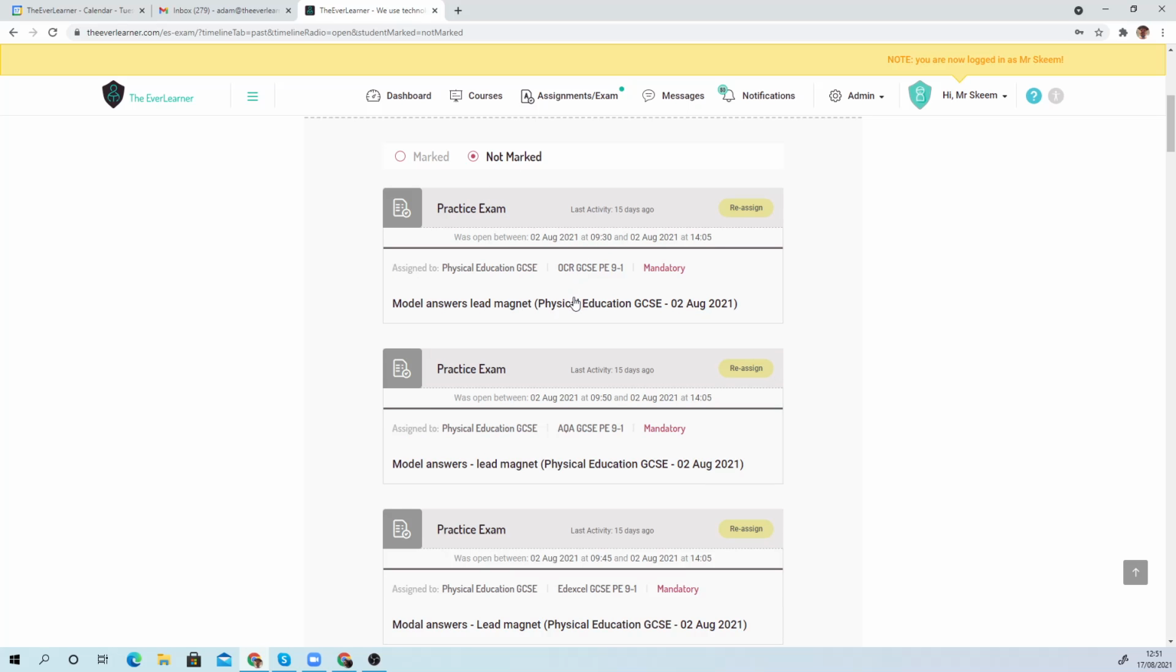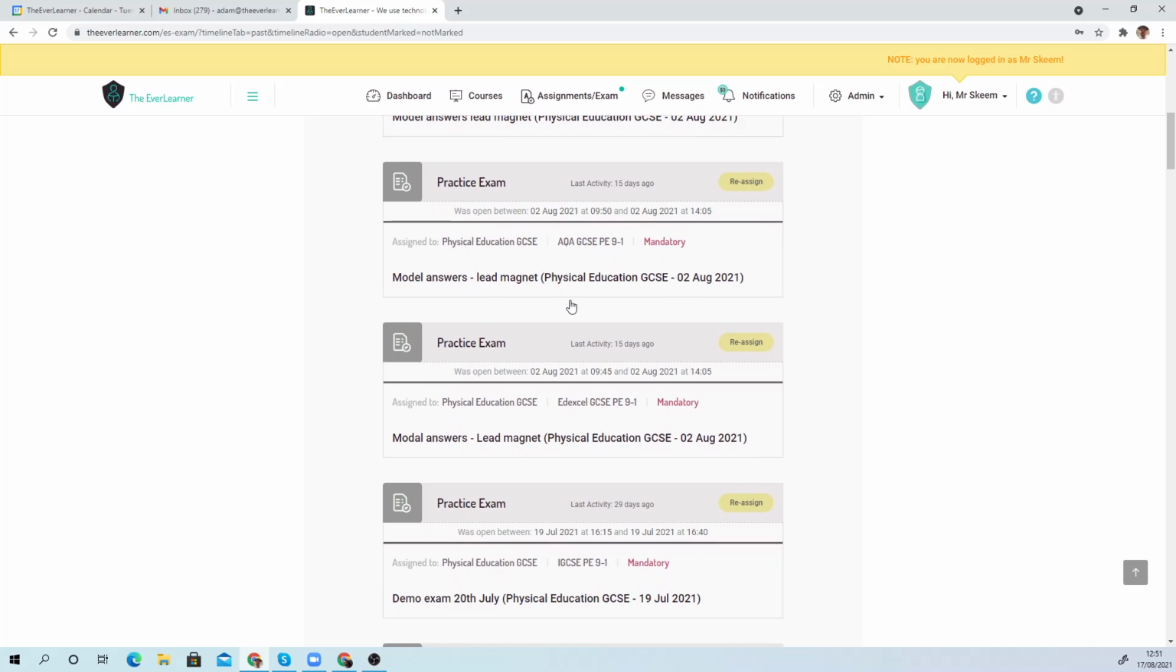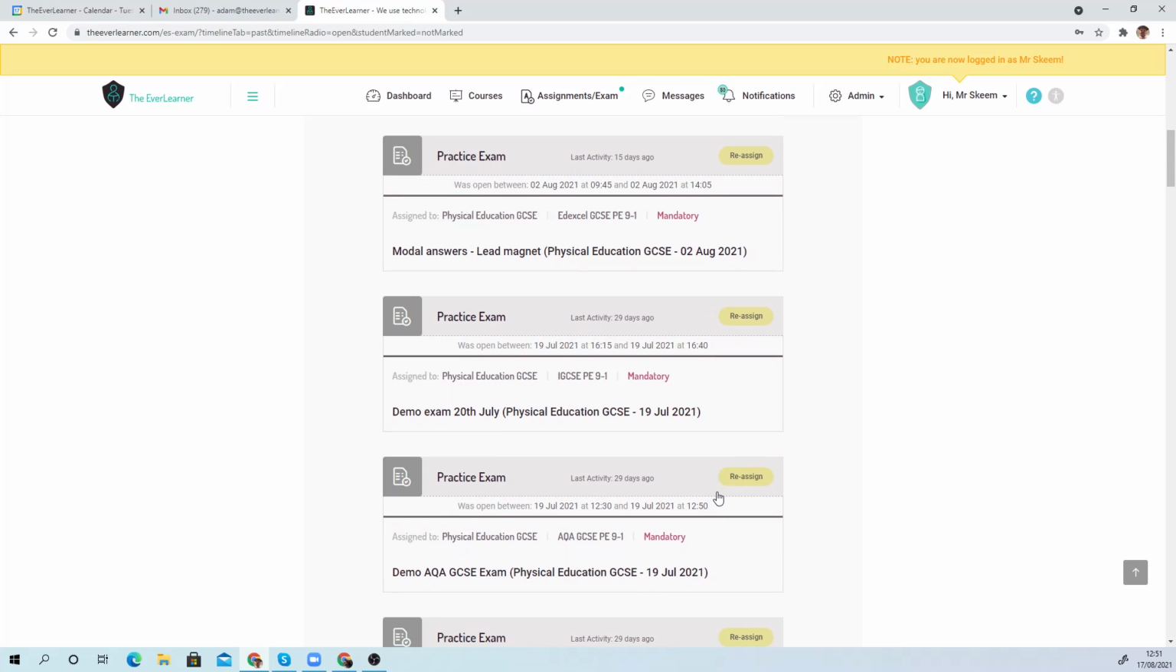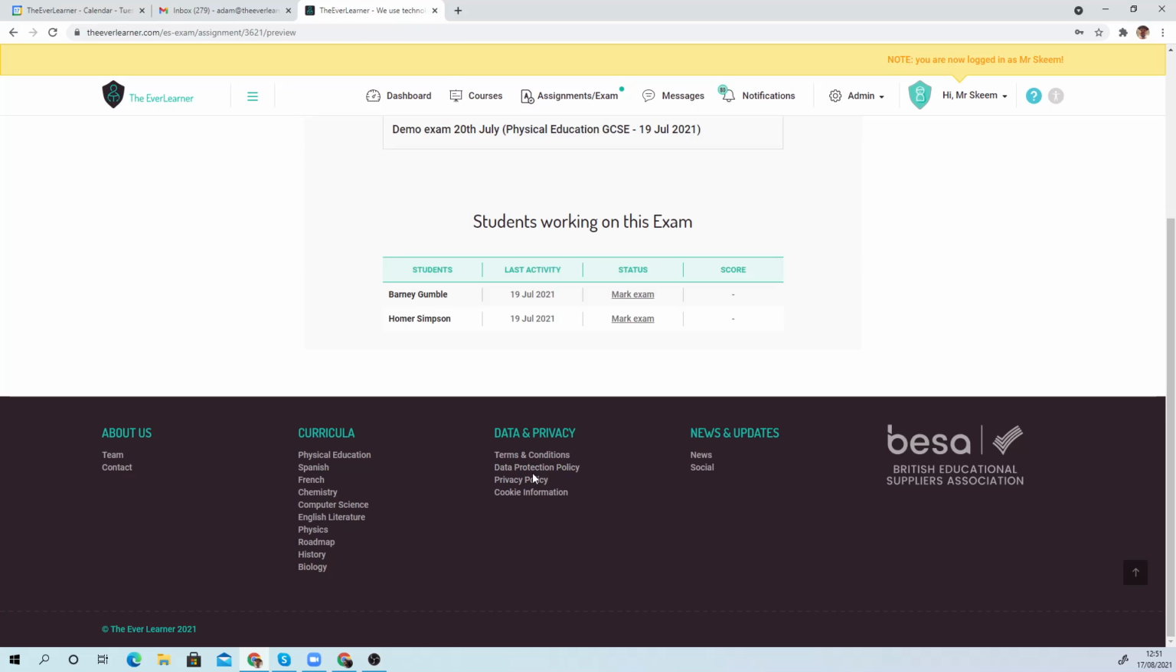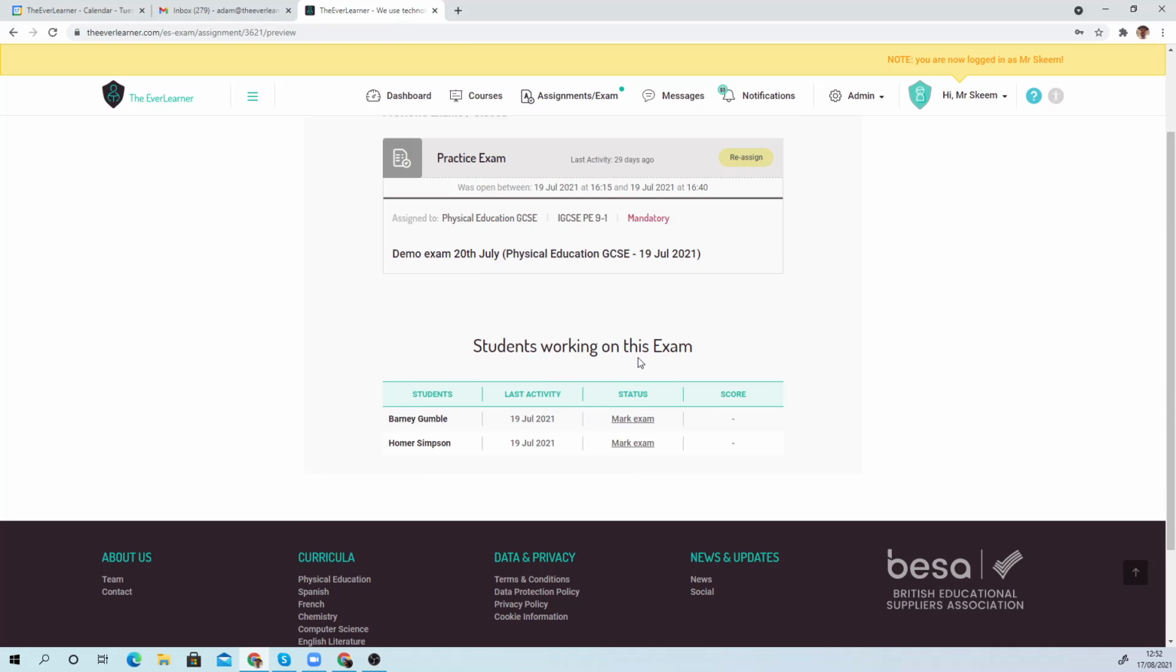Obviously, if they're in the not marked section, that means you haven't completely finished marking them. Again, let's just say, for example, we want to go into this demo exam here. You'll click on the exam, and it will basically show you the list of students you've got. So here I've got 2 students. It says mark exam, which means I haven't finished it. Once I have finished it, it will come up with the status of marked and also their score as well.